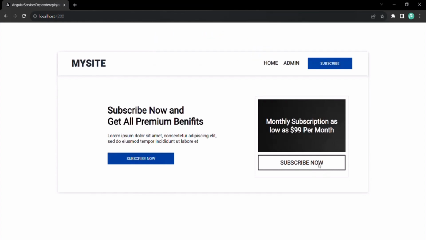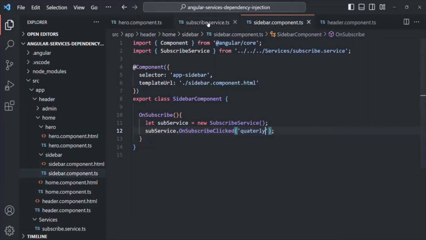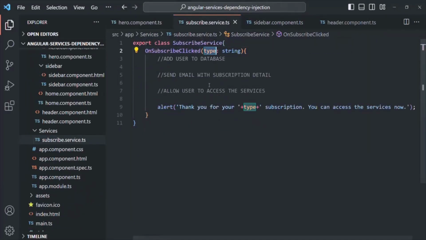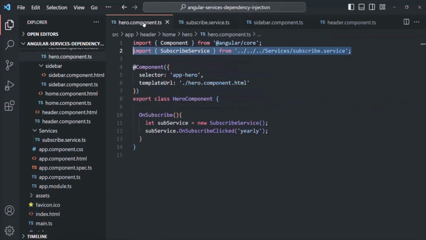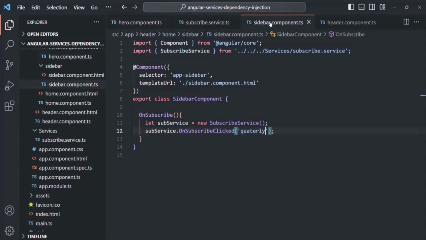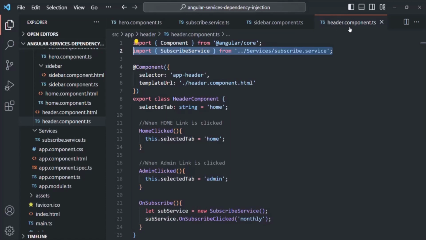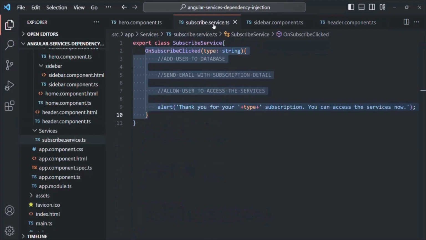Okay, so what we are doing here is whenever any one of these three subscribe buttons is clicked, we are going to execute a subscription logic, and we are writing that subscription logic in the subscribe service class in here. And then we are reusing this logic, this piece of code, in the hero component. We are reusing it in the sidebar component, and we are reusing it in the header component. We are not writing the subscription logic in the component class now. We are writing it in the service class. And then we are reusing that logic in different components.